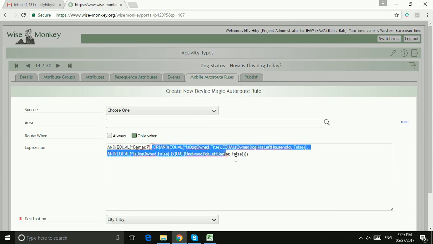The rest of the rule just says that the owned dog has left the household has to be false for it to send out the Dogalog. So if I fill out a dog status and say, oh, the owned dog has left the household, it's no longer there, then this statement would be true, and it would not send out the Dogalog. So it just means that the only dogs that are sent to my device are those dogs that have not left the household. So owned dog has left the household is false.